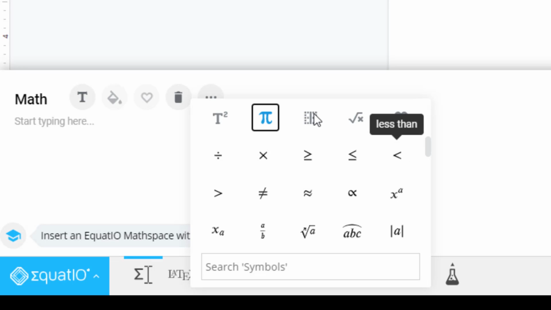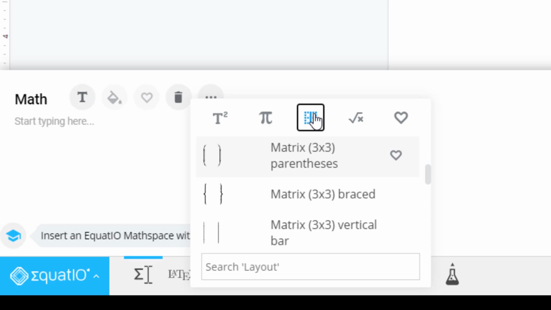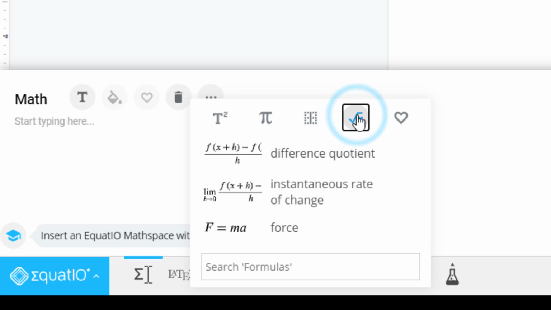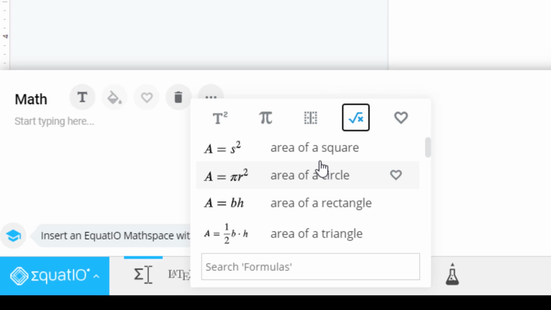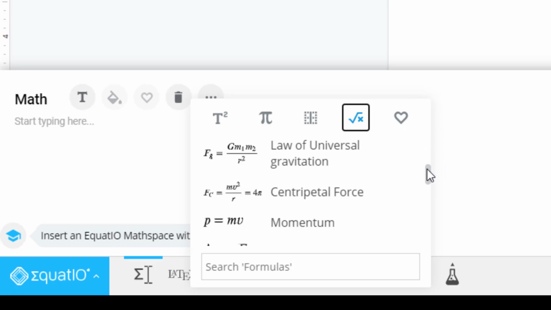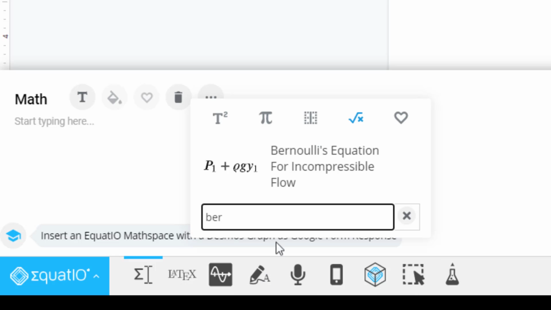The Layouts house all bracket formations, matrices, and vertical operations that students need. The Formulas drawer gives users access to all formulas found in the product. Search here by scrolling or by using the search box to locate the formula you need.